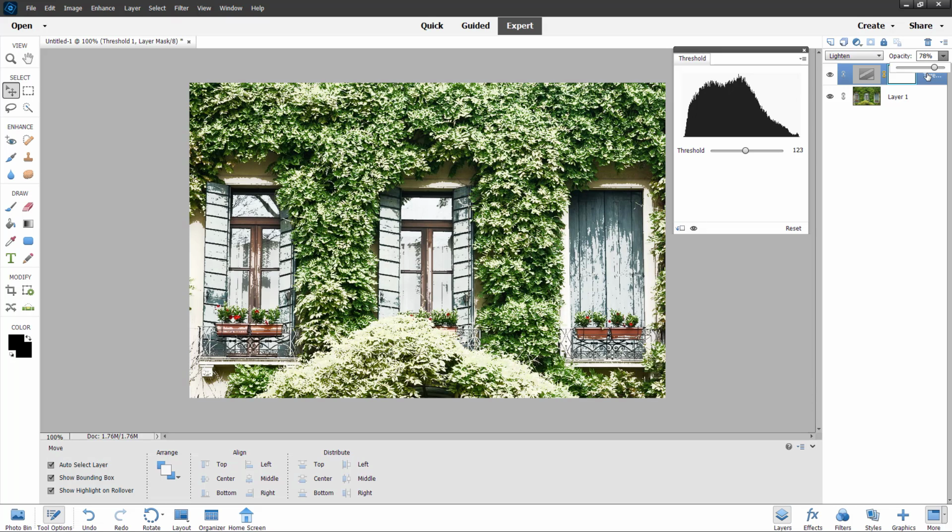So that is how you can work around with the threshold adjustment layer inside of Adobe Photoshop Elements.